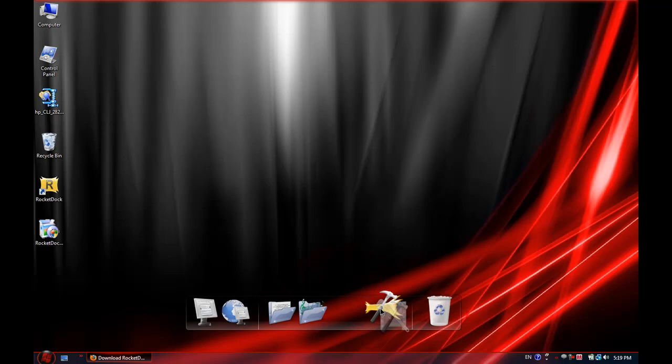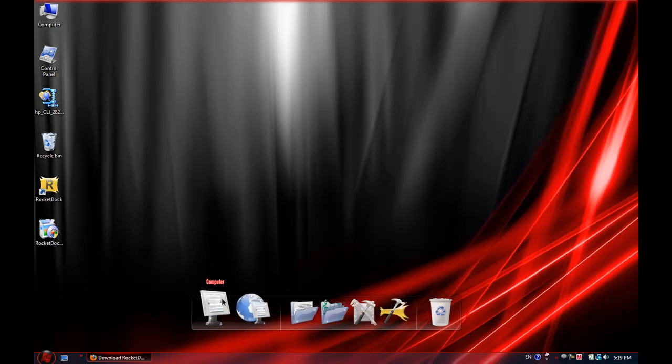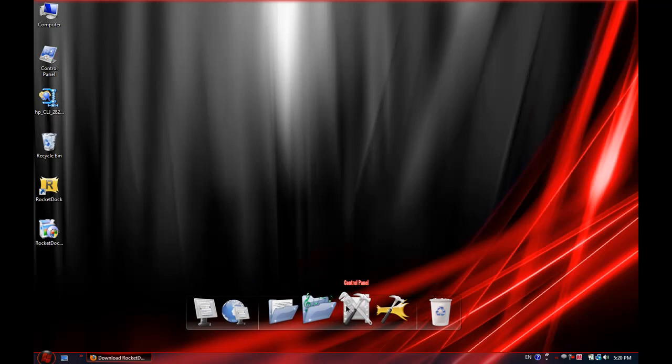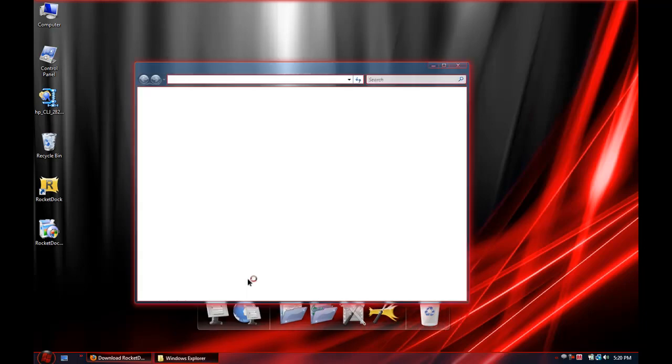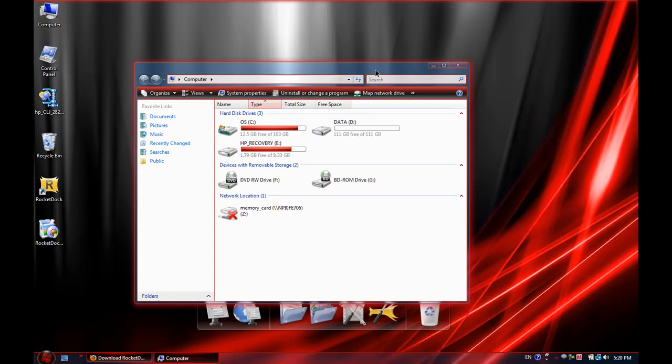Alright, so you can organize Rocketdock however you like. You just simply click on icons and move them around in any order. You can do icons for anything, programs, folders, files, whatever you like. Your default ones are probably going to be computer, documents, control panel, dock settings, and recycle bin. So if you click on, I'm going to click on computer, it basically opens up my computer.